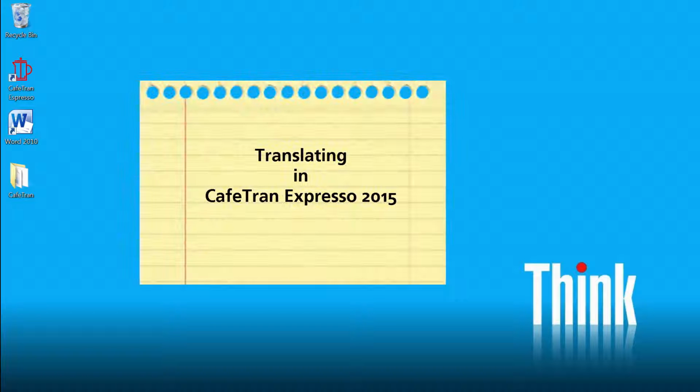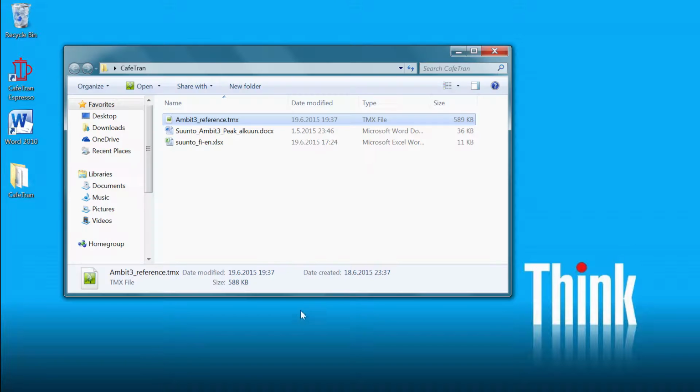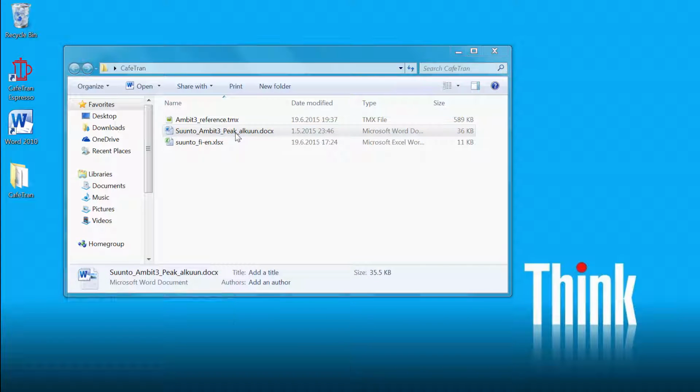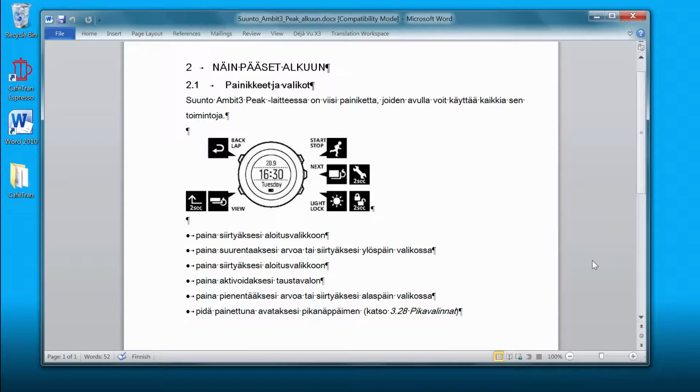In this video, I will show you how to translate a small Word document in a tool called CafeTran Espresso. So first, let's have a look at the document that we're going to translate. It looks like this. It has about 10 segments and it includes a picture and some text formatted as italic.